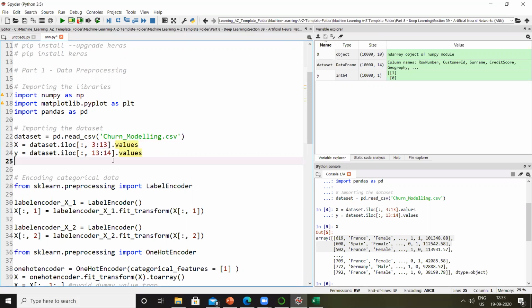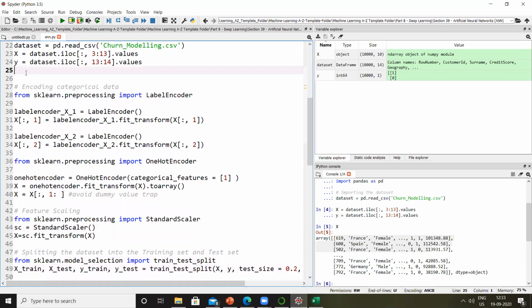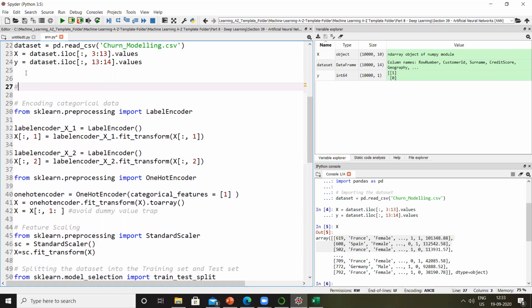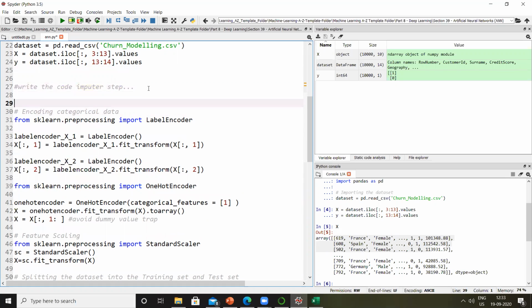So let us apply label encoding. Before that, I'll suggest you guys to please write the code for the imputer step. It's always better you perform this imputer step, even if we know that the data is not missing. So I'll leave that part to you guys as a homework.